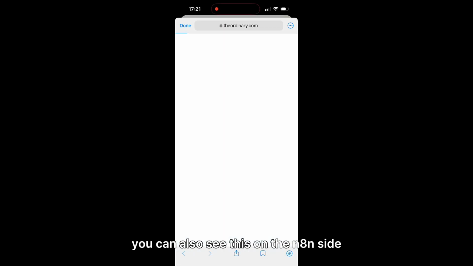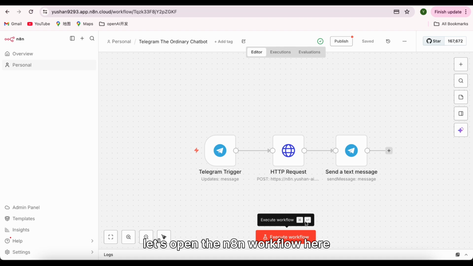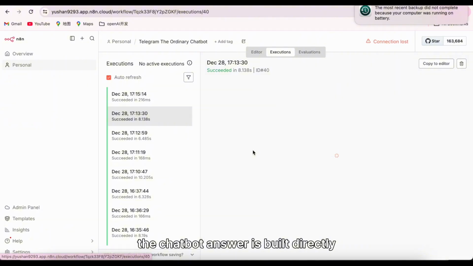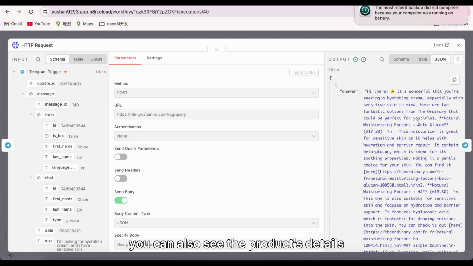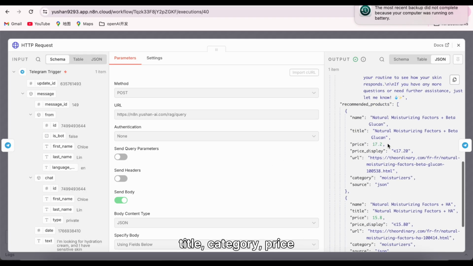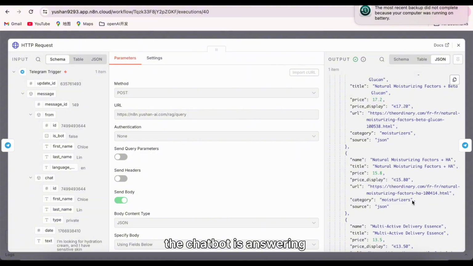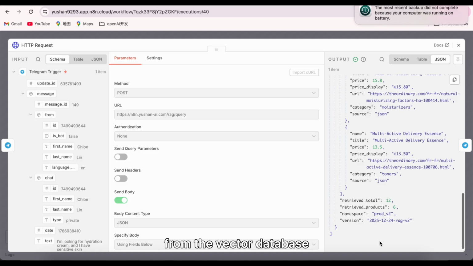You can also see this on the n8n side. Let's open the n8n workflow here. You can see that the chatbot's answer is built directly from the retrieved products. You can also see the product details coming from the vector database, like the product name, title, category, price, and URL. So this isn't a guess. The chatbot is answering based on the data it actually retrieved from the vector database.